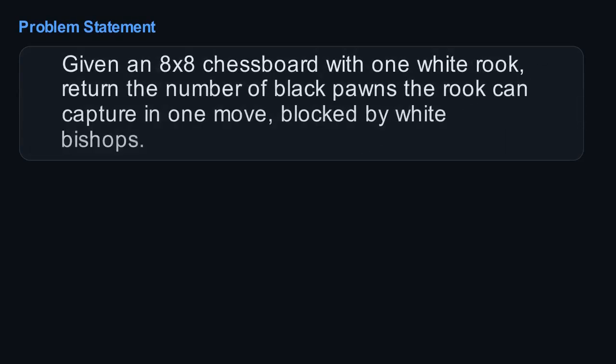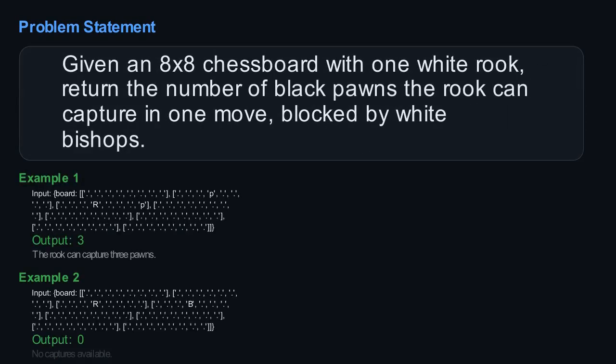The problem asks us to count the number of black pawns a white rook can capture. The input is an 8x8 character matrix representing the board. A rook moves horizontally or vertically, capturing the first black pawn it encounters in any of the four directions. It stops if it hits an empty square, another friendly piece, a white bishop, or a pawn it captures. We need to return the total count of capturable pawns.